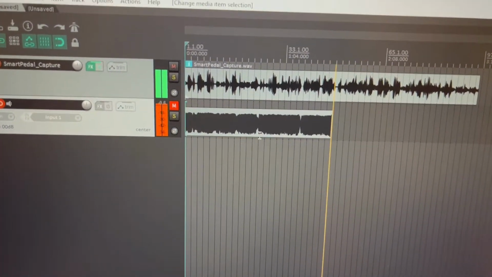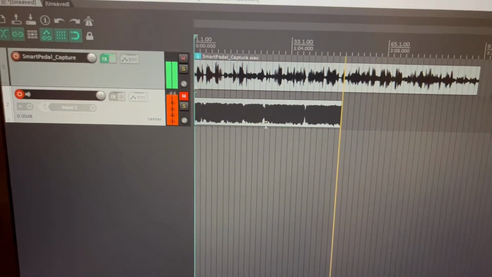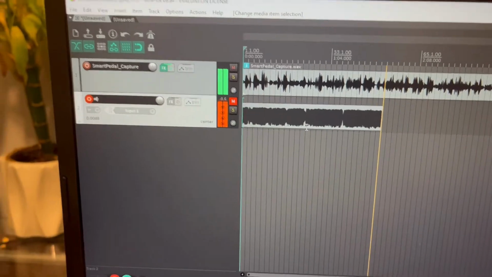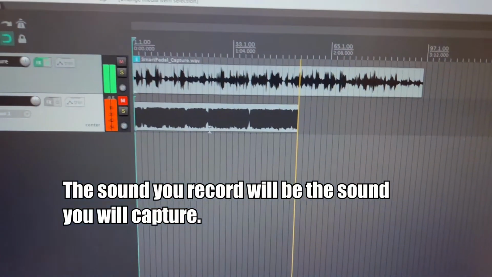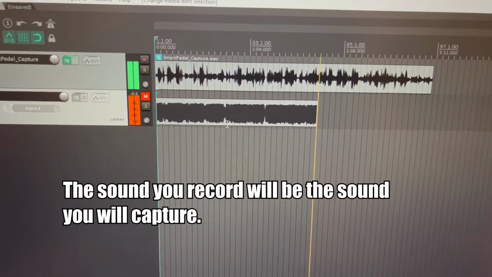Another thing you might want to do before you start recording is just record 10 seconds or so of it, and then unplug your device, plug in some headphones, and listen to what it sounds like, and make sure that that is the sound that you want to try and capture.